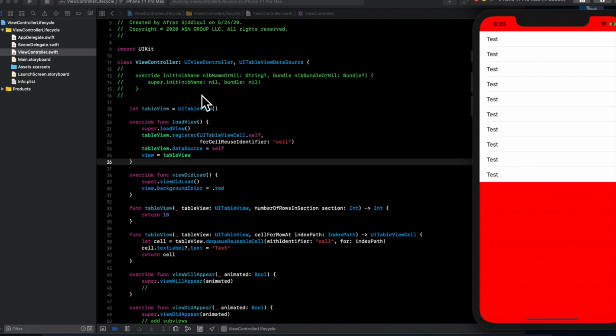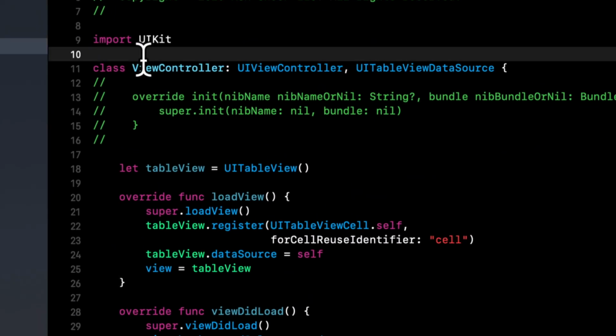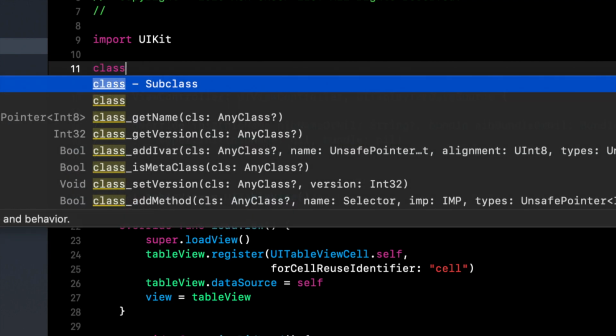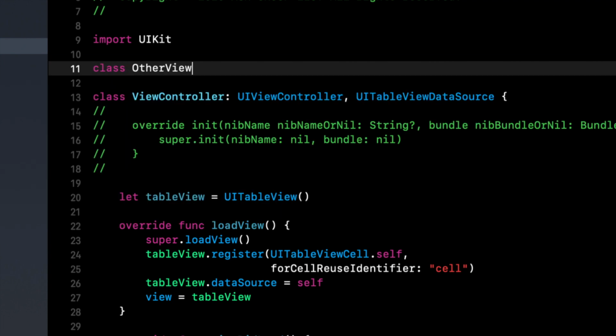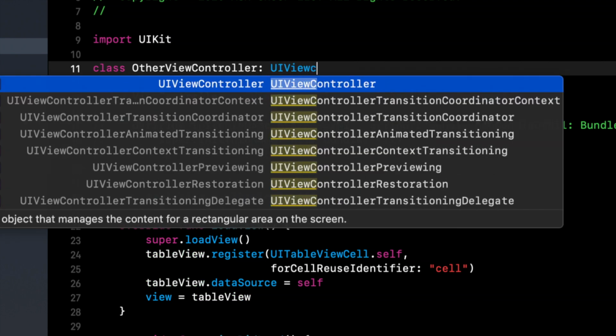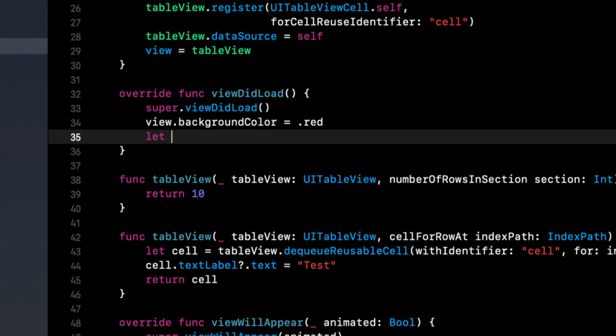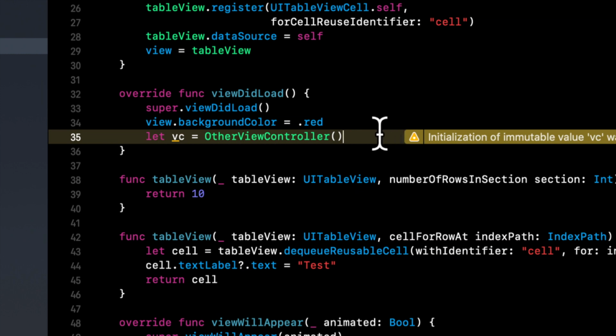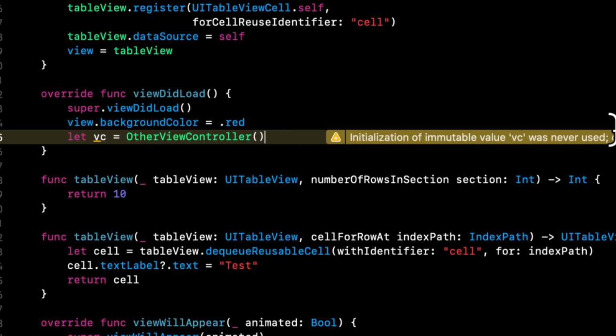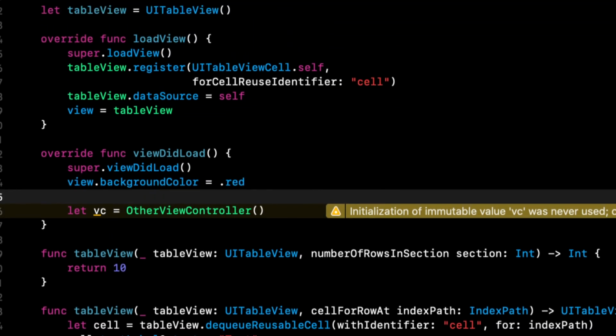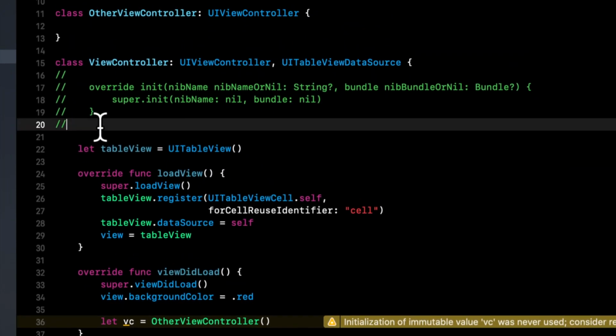The last thing we'll look at is a custom initializer. So if we, for example, had another class, and let's say it was a class called OtherViewController, a subclass of ViewController, we can create this by saying ViewController with parentheses. Now, what if we wanted to pass in, and this warning is saying we just haven't used the variable, but what if we wanted to pass in custom parameters? To do that, we would want to override the initializer.